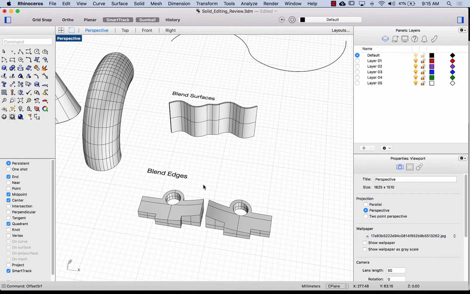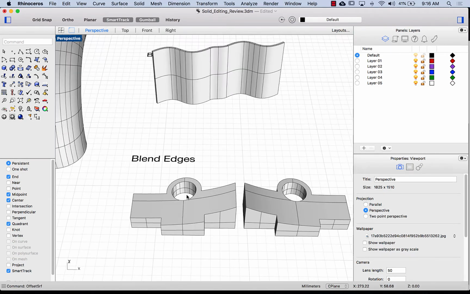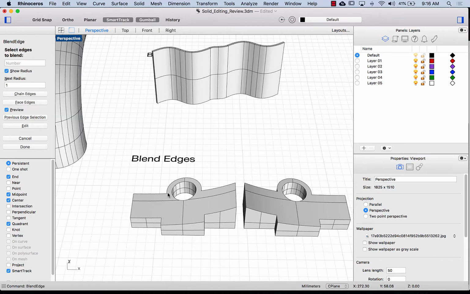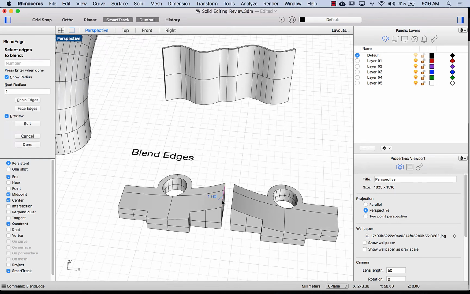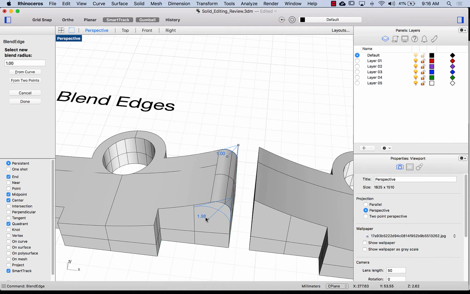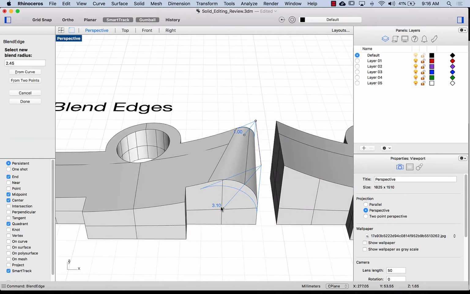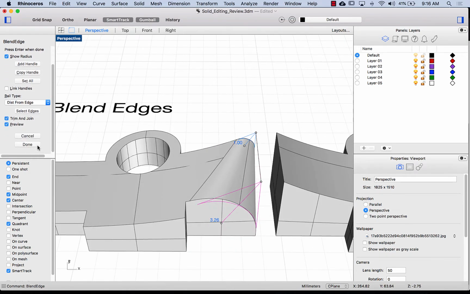And then lastly, I could also blend edges. So let me just show you this. So blend edge, select edges to blend. So let's say that I want to blend this edge here, radius 1, and let's preview that. I can also adjust these. So if I want this to be a little uneven, I can just do this. Maybe I want to go even a bit more, something like that. And I can say done.